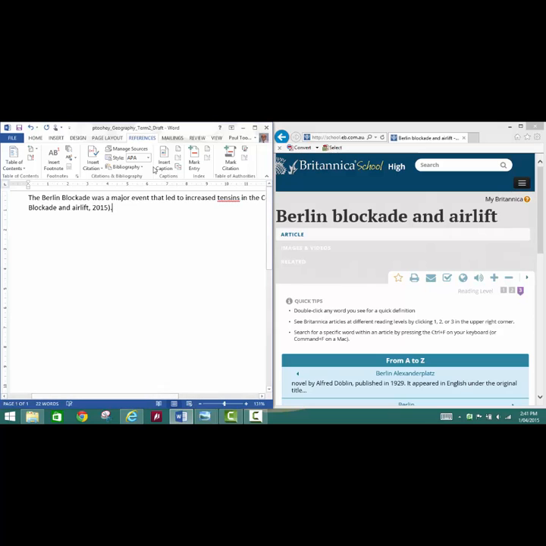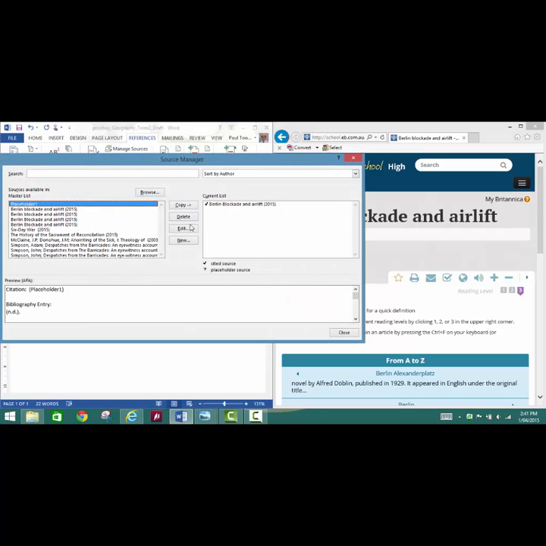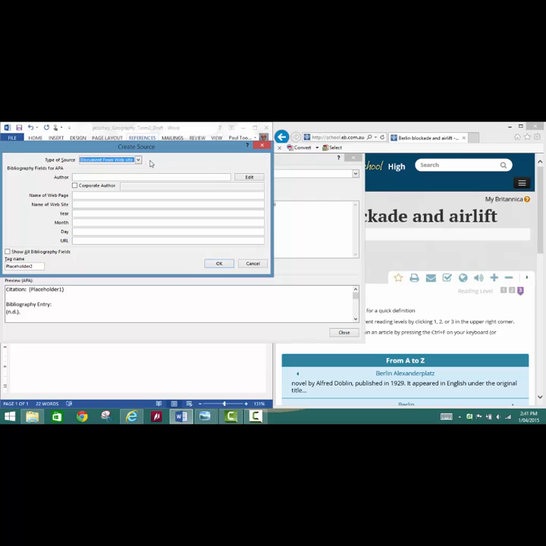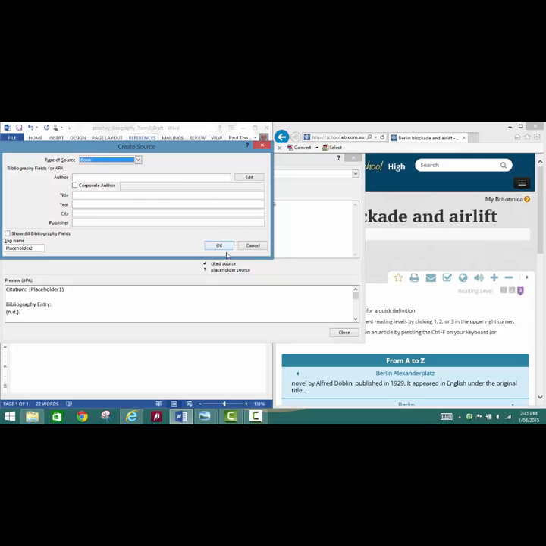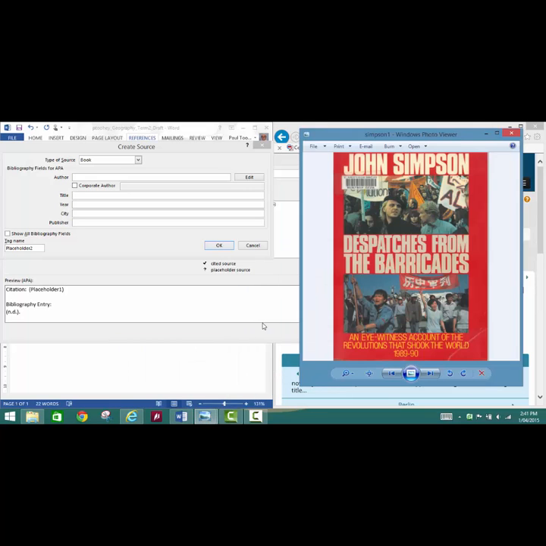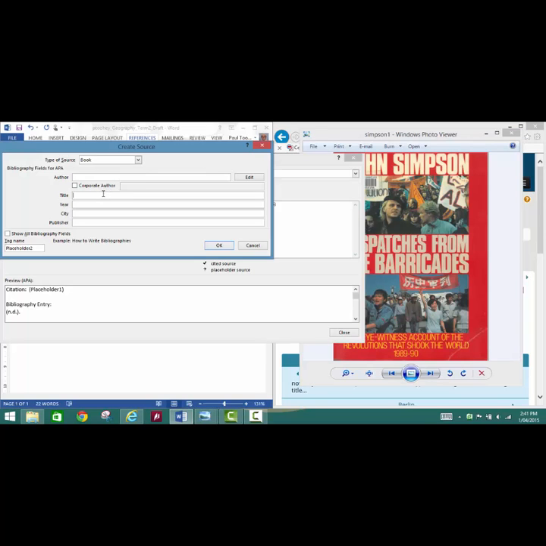If it was a book, then I would need to, again, go to Manage Sources, click on Manage Sources, click on New, move it from Document to Book. This would be the same for an ebook, by the way. Now, I'm just going to bring up a photo here of the front cover of the book. Okay, and the author's name is Simpson, John Simpson. I'll put my cursor here for the author, and it gives us an example. So it's Kramer, James. So in other words, the surname comes first. So I've got to put in Simpson, comma, John.